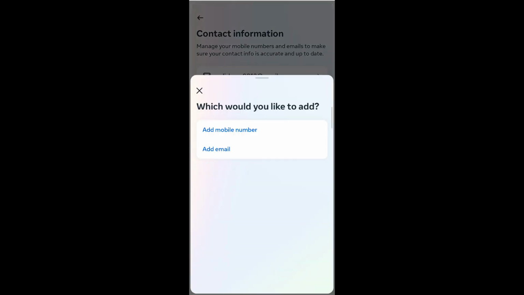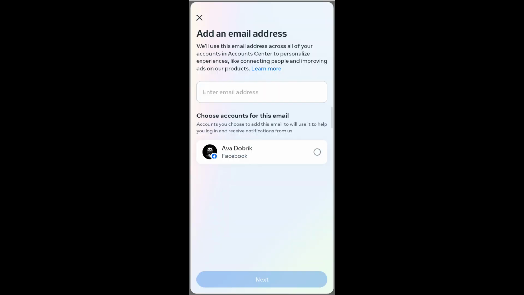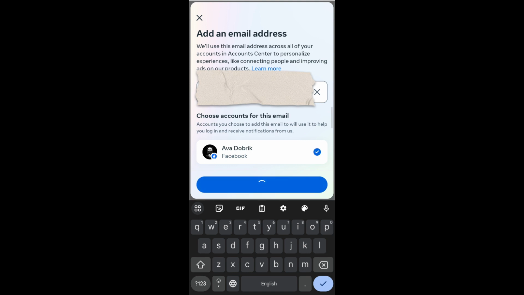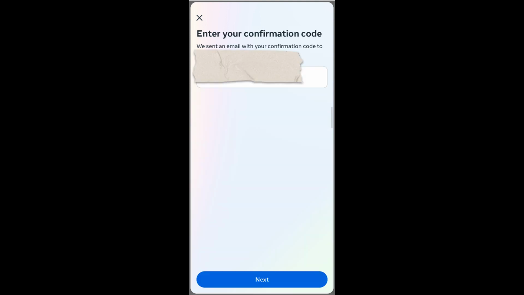Now under Add New Contact, if you're trying to add a new mobile number, tap on it. If you want to add a new email, tap on that. Now go ahead and enter your email address. Now select the account with which you'd like to associate this email with and tap on Next. After that, a confirmation code will be sent to the email that you've provided to Facebook.